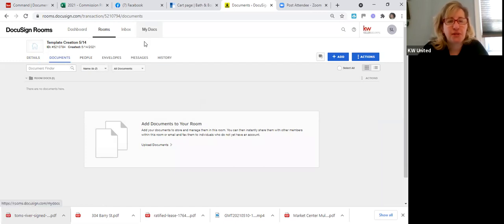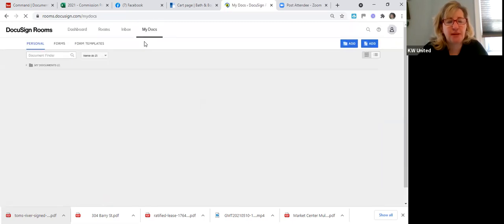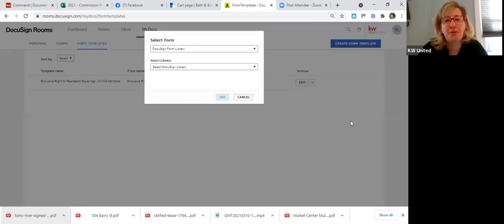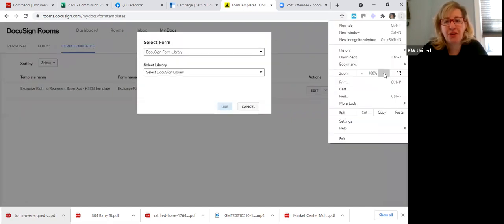What I'm going to do right now is I'm going to click on my documents at the top. And here we see where it says form templates. We're going to click on form templates. And we can see that I've already created a template for a training that I did recently. You can go in and edit templates that you've already created. But for this purpose this morning, I'm going to show you how to create the template. So what we do here is we click the blue button on the top right hand that says create form template. And from here, actually I'm going to make my screen a little bigger for you guys. There we go.